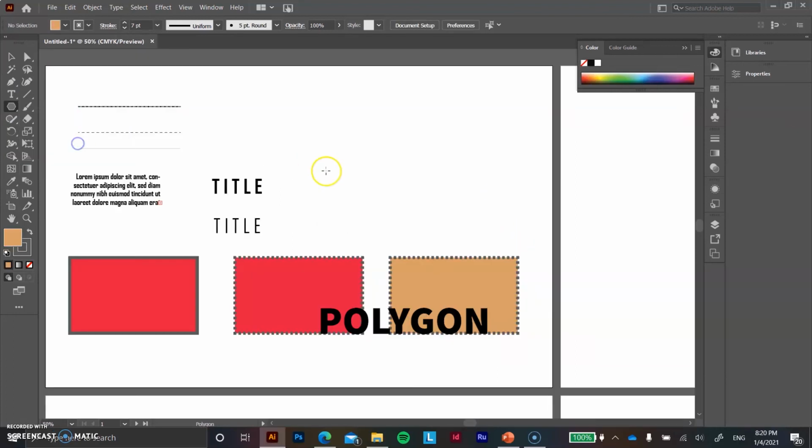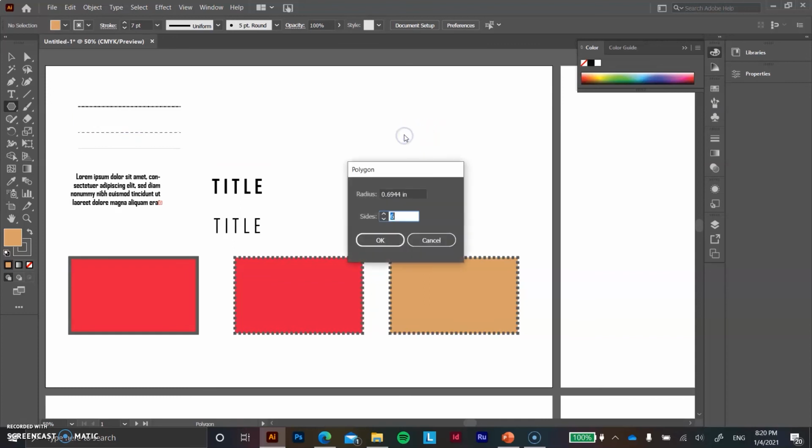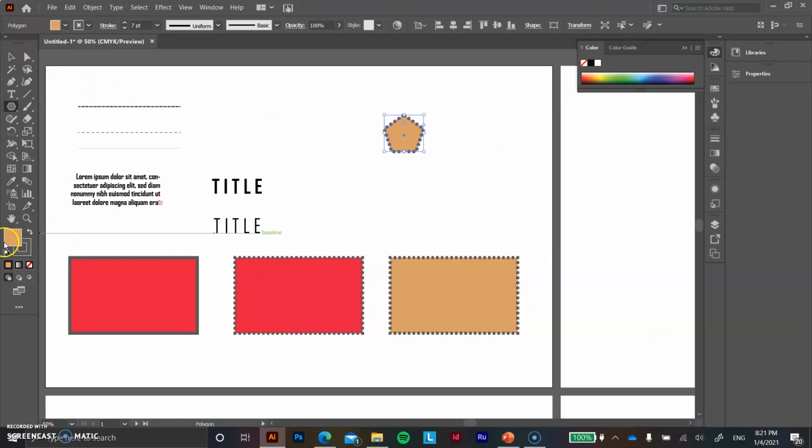When you want to use the polygon tool, you just click on it and then click anywhere on your artboard. And then here where it says sides, you can put the number of sides that you want for your polygon. And because we already have these colors selected, your shape will adapt to what your options are set to right here.